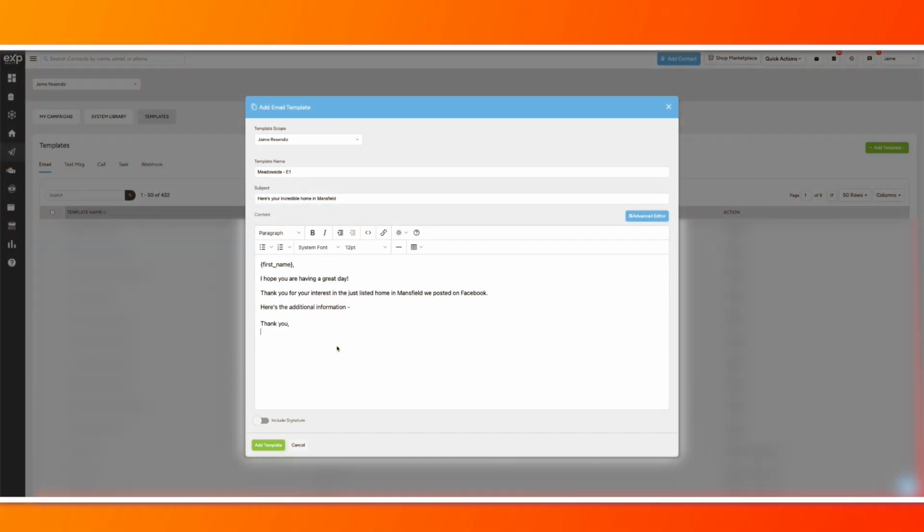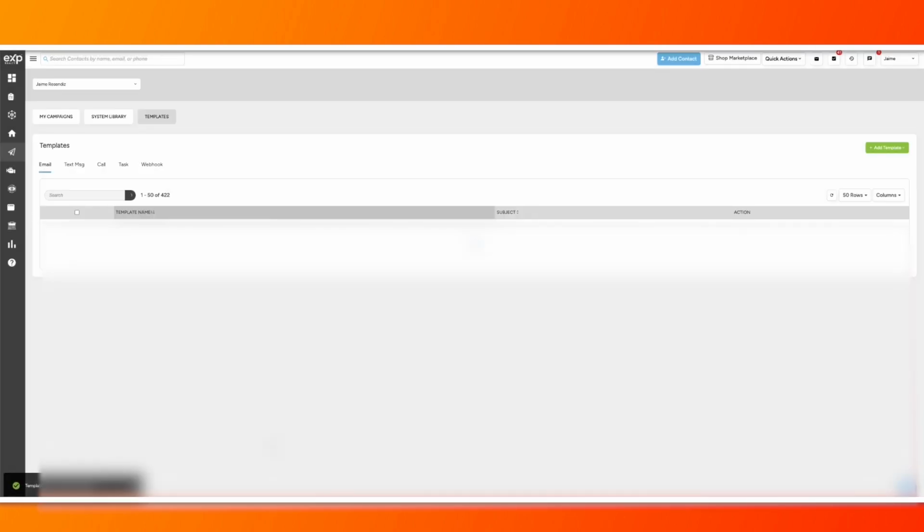Okay, so one quick note, something I forgot to do before we actually came in and created the email template is the single property website. I did not include that in here. Why? Well, because I forgot. So what I'm gonna do is I'm gonna go ahead and add this email template, and I'm gonna come back to it.